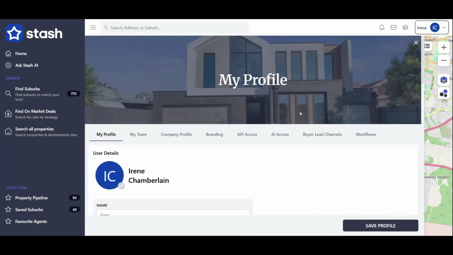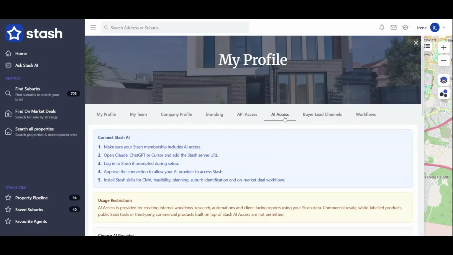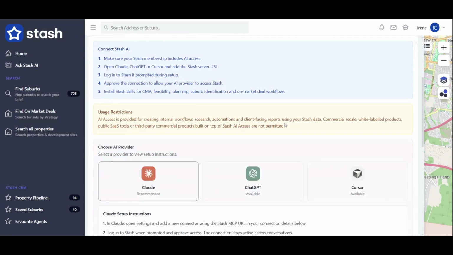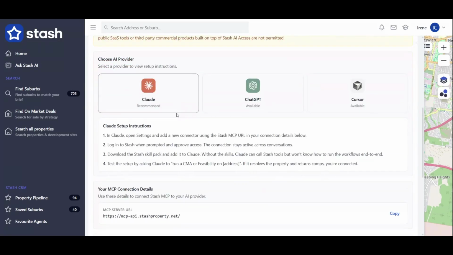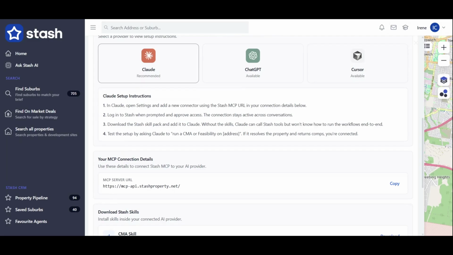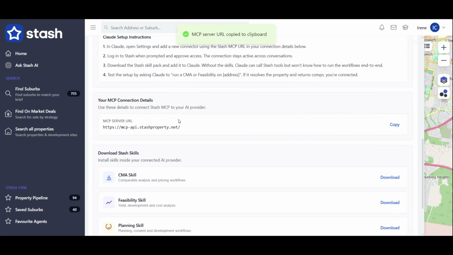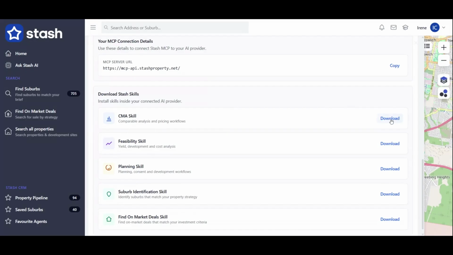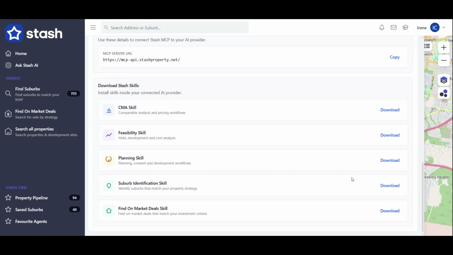So go into my profile here. You go into AI Access, and here you can choose your AI provider. You click Claude. That's the preferred one, and those are the instructions that come with it. You copy that server URL, that's important. And you also download these Stash skills. Let's just download it all. So I'm just going to drop all these skills in, which is great.